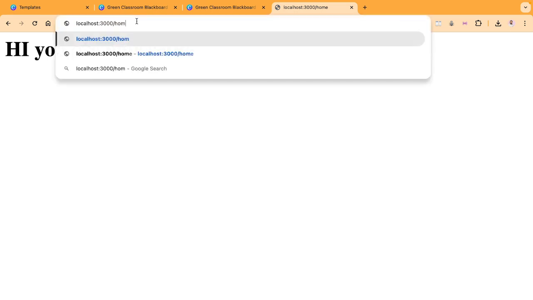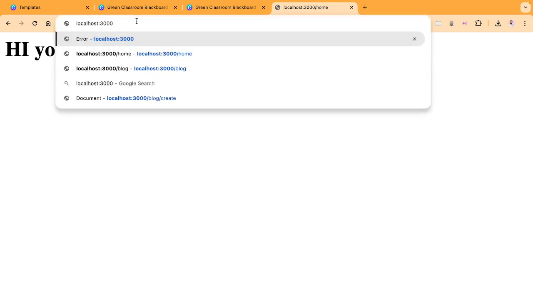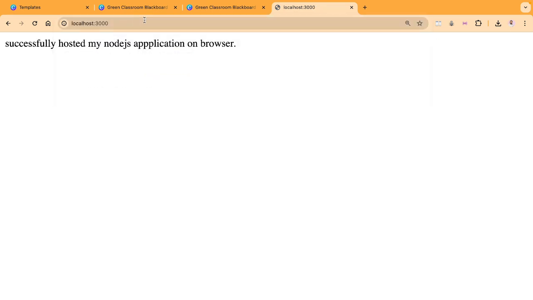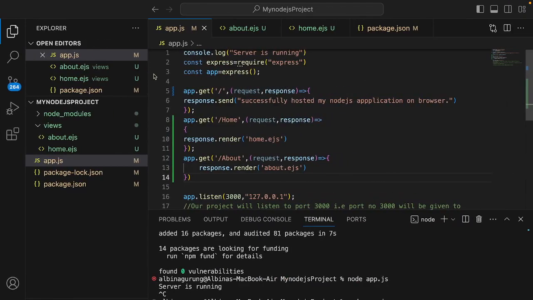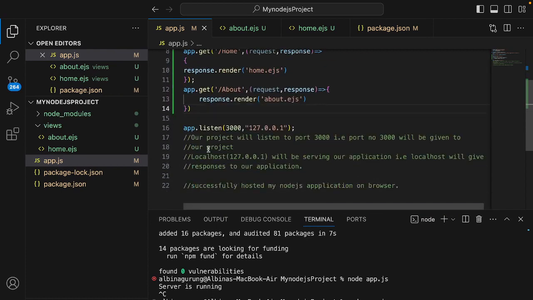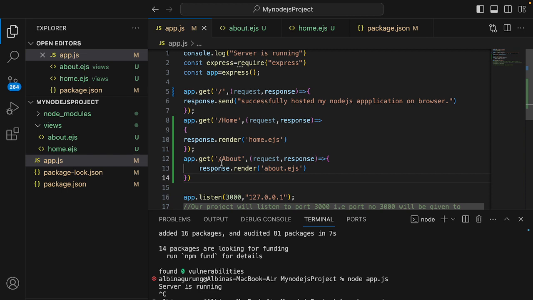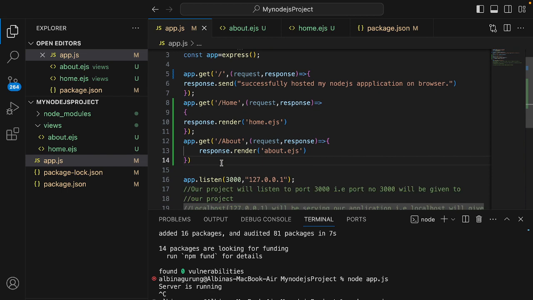So if we just request for the slash path, then the message which we specified yesterday appears, right? So yeah, that's all about views and EJS and routing, guys. I hope you have become clear about what EJS means in Node.js and how routing is done. This is a very small, very easy piece of code which is used for routing in Node.js.